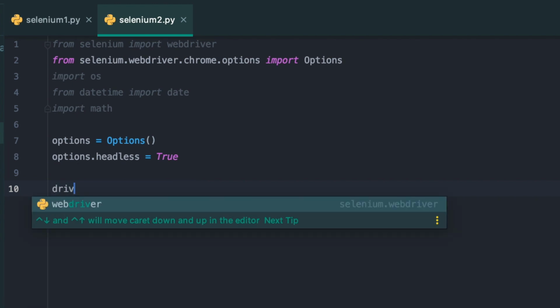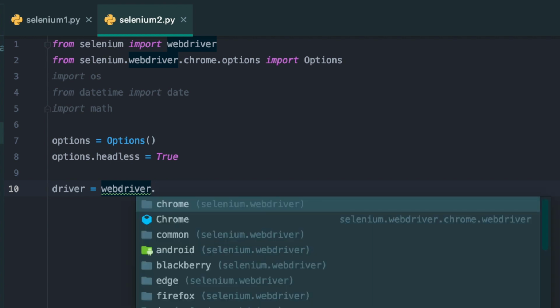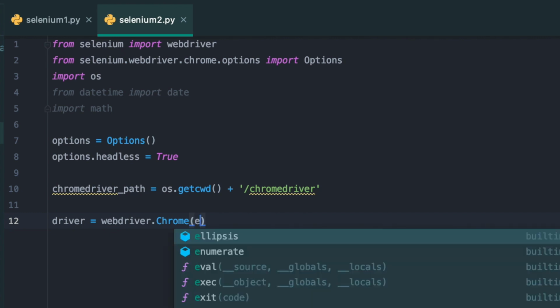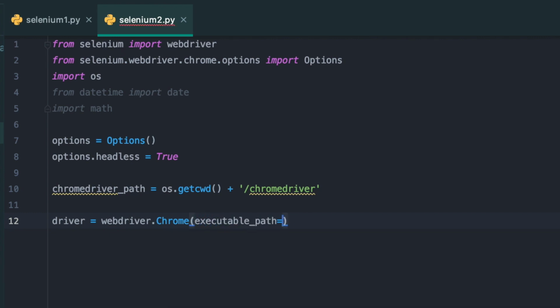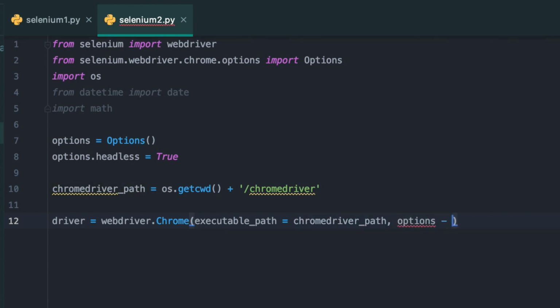Then I'm going to set driver equal to WebDriver.Chrome, and create a Chrome path equal to OS current directory plus /chromedriver. And I'm going to set executable_path equal to the Chrome driver path, and options equals options. Then driver.get.